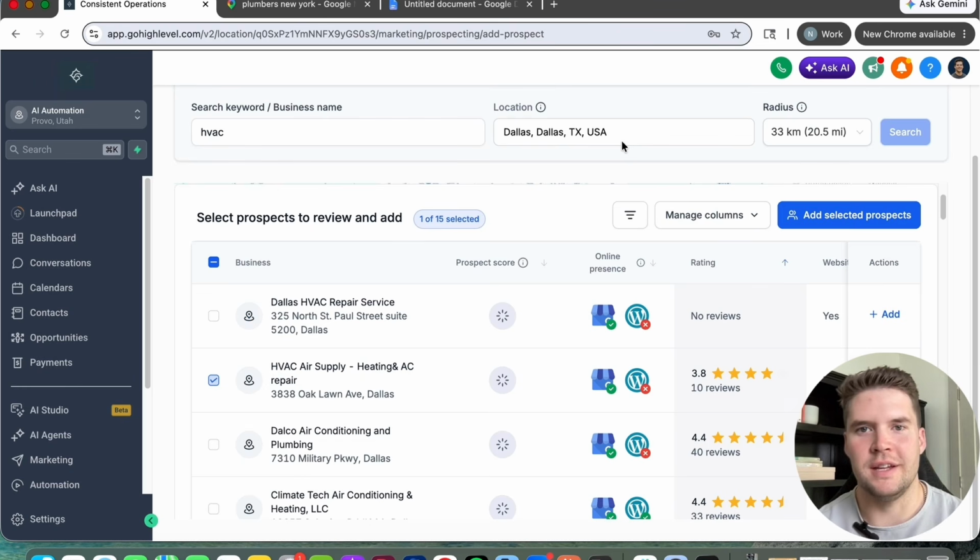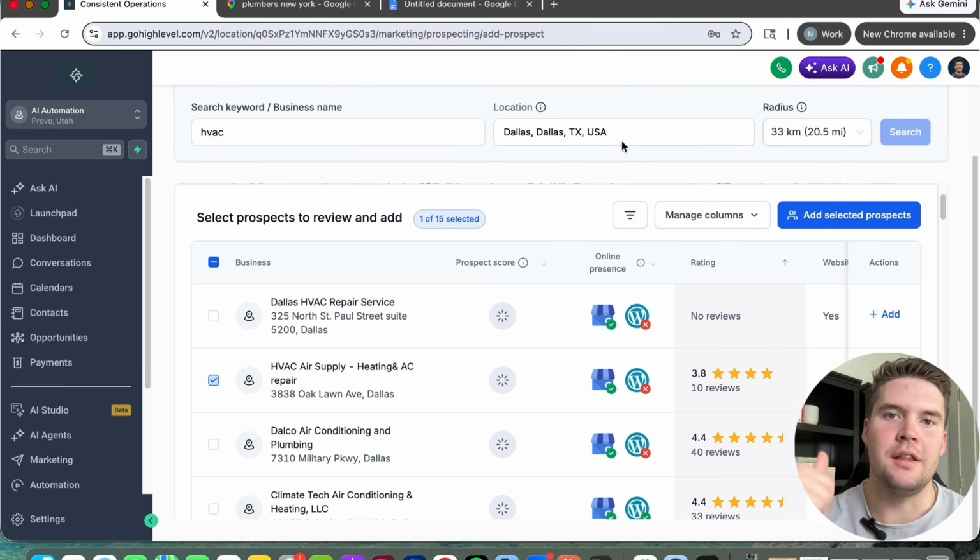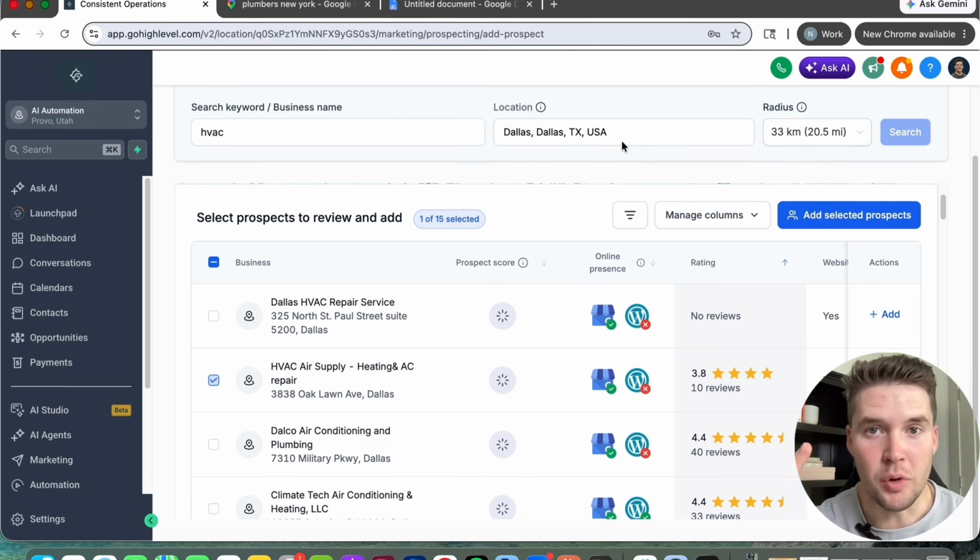Now let me tell you why this specific filter of no website is the absolute sharpest angle you can lead with. Reason one is the problem is binary. There's 3 things that could happen. Either they have a decent website, they have a terrible website, or they have absolutely no website at all. With the last 2, there's no convincing required.